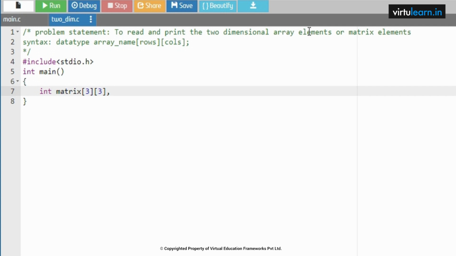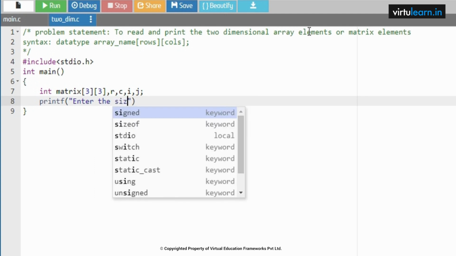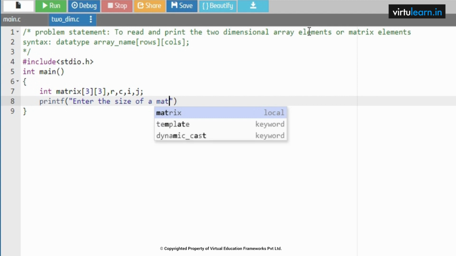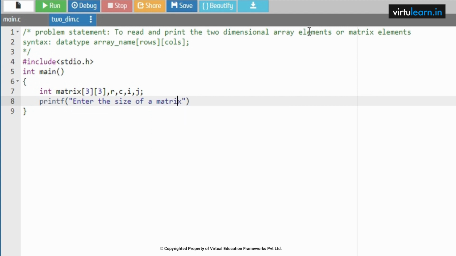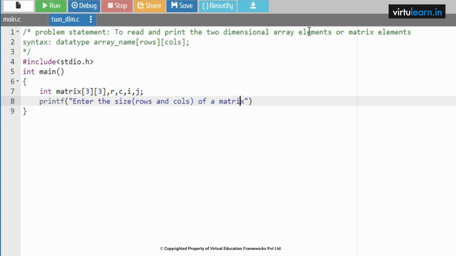comma, I can also read this size at runtime. So in order to read at runtime, I will be initializing rows as R and columns as C. For two for loops, I will be using I and J. So here I will be requesting the user to enter the size of a matrix. Enter a size of a matrix. So what is the size here? The size of the matrix will be rows and columns.